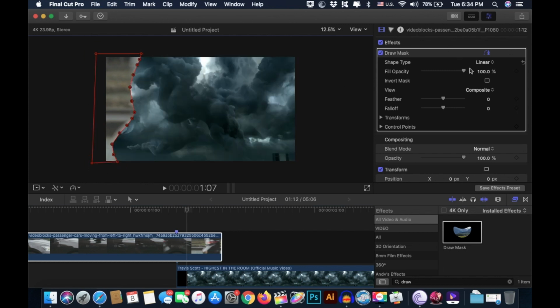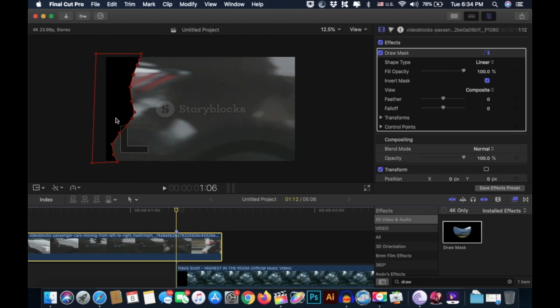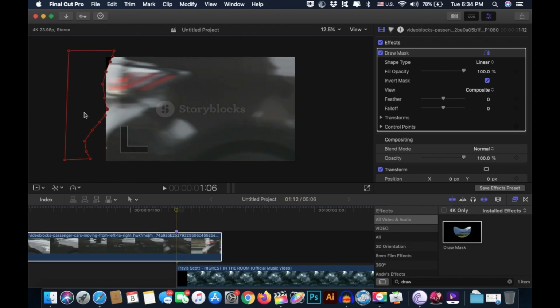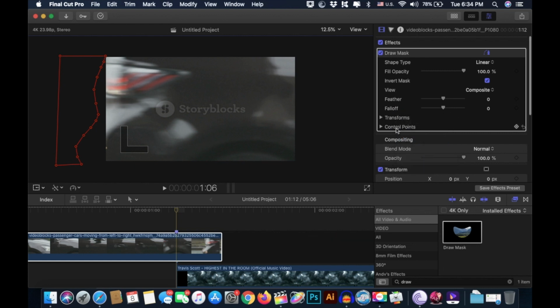Click on Invert Mask. Place the playhead at the marker and move the mask behind, like right here. Double click on Transform and add key points and also on control points. Now adjust the mask frame by frame using the left and right arrow keys on your keyboard.